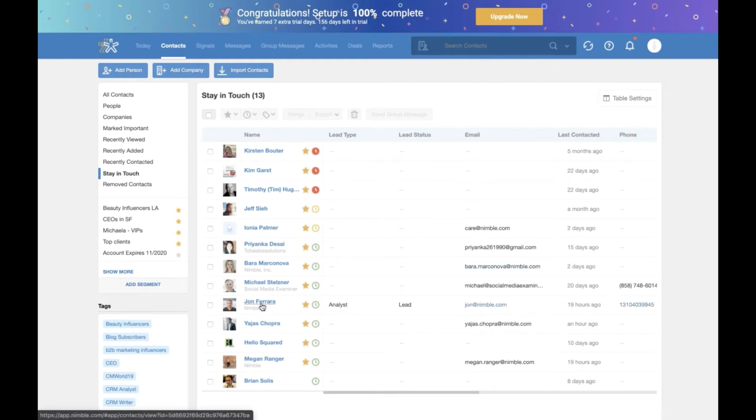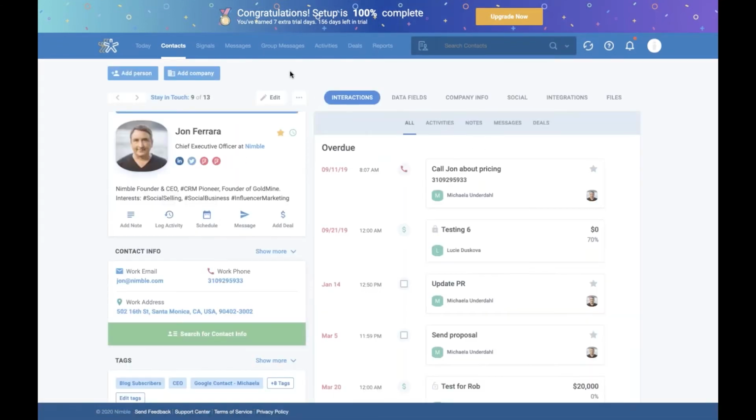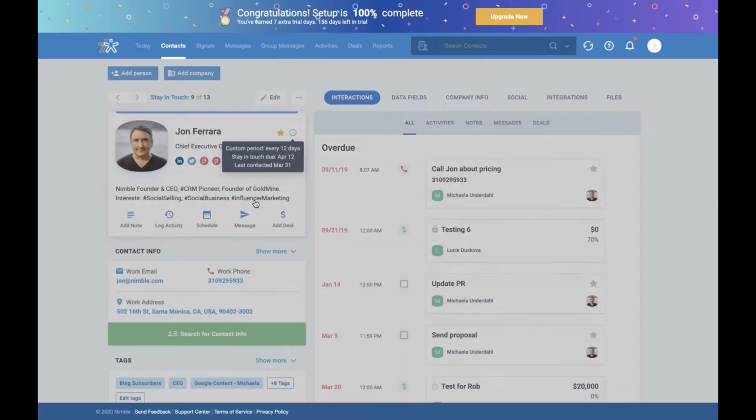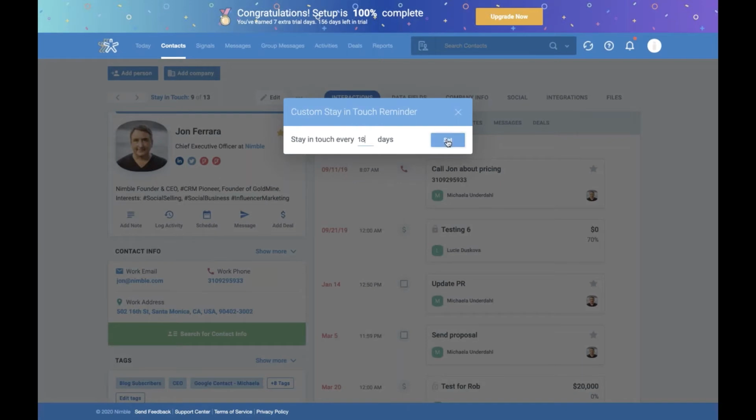Let me just pick a contact record so we can go through it. So here we are on a contact record in Nimble. You can see the basic information about the person, like their name, their picture, their title, the company they work for. This is where you can also set up the stay in touch reminder. So you can do weekly, monthly, quarterly, annually, or you can also do a custom reminder.